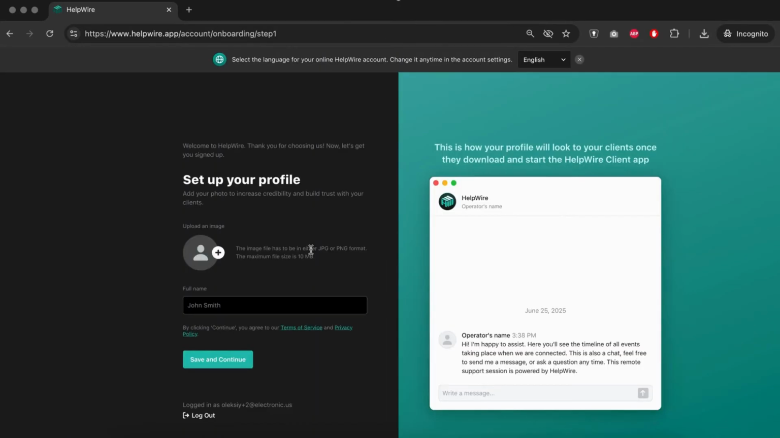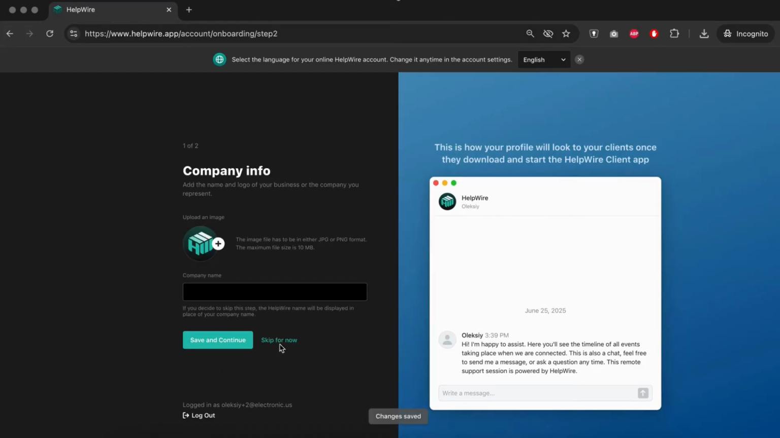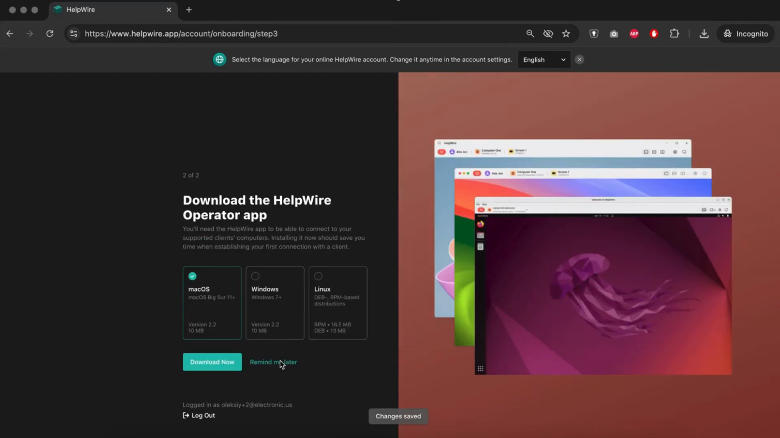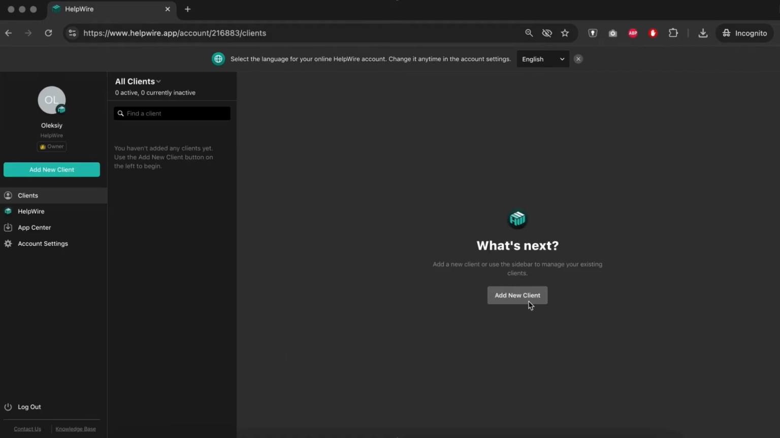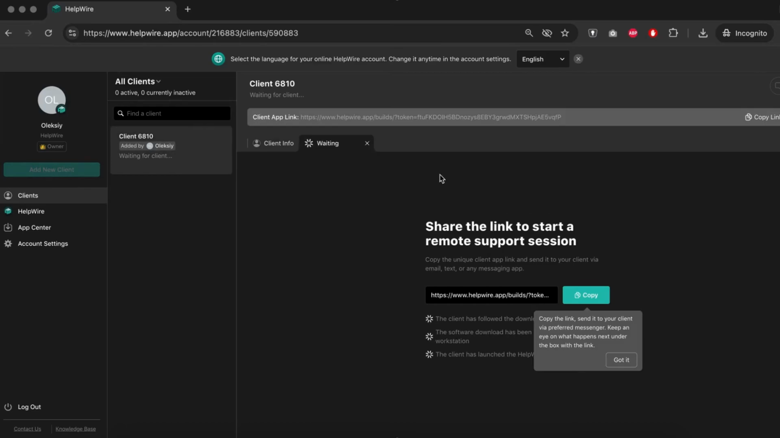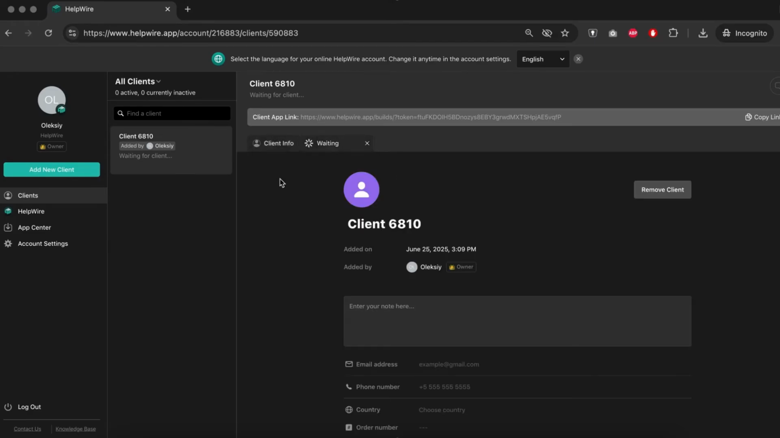After registering an account, creating your company, and following the onboarding steps, you will be taken to the HelpWire Web Portal. Click the Add New Client button to create your first client. You will immediately receive a prompt with the link for the HelpWire client app, which you need to share with your client via your preferred communication channel for a remote connection.